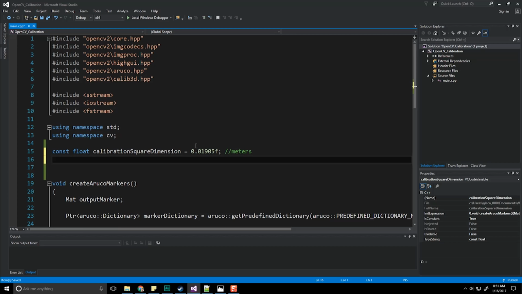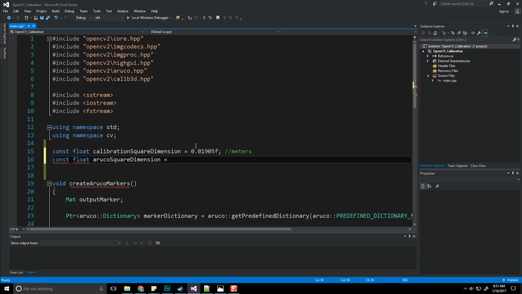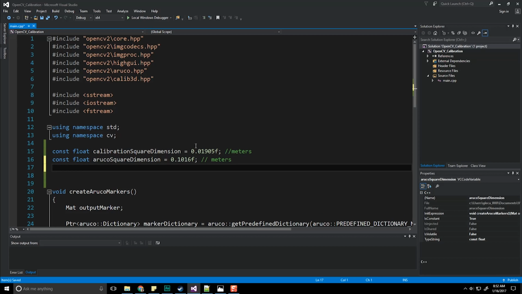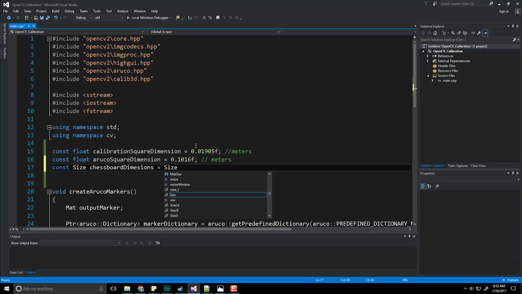Let's give ourselves a reminder. I'm going to do now another constant float, and I'm going to write down my Aruco marker size based upon printing them out with my printer. Remember to measure these. This is ultimately the most important thing you can do. Finally, we need that size. Let's do constant size, and I'm going to do chessboard dimensions is equal to a new size object, and that's 6x9.